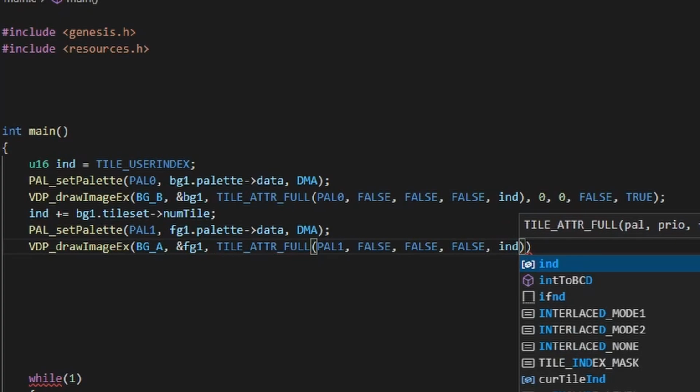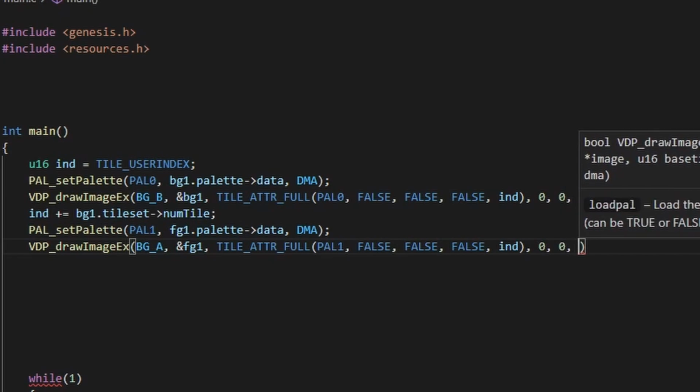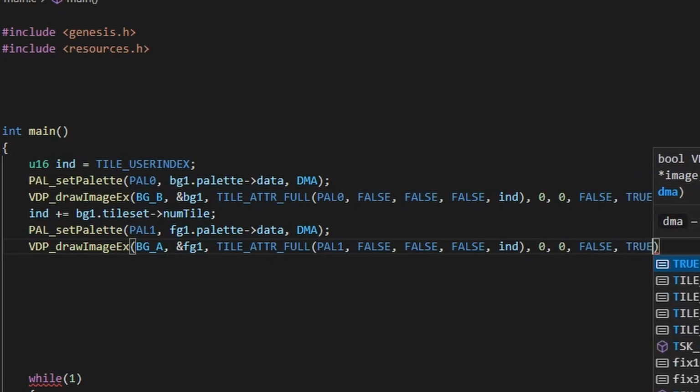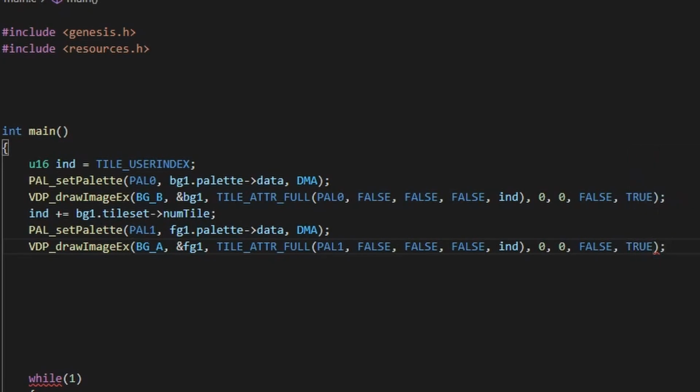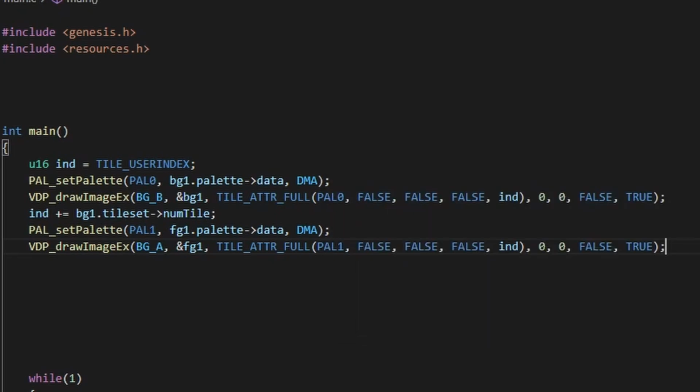And then after we're finished with TILE_ATTR_FULL, we're back into the main draw image function, and again the coordinates we're going to put them as 0 0. Again, we're going to play about with that in a moment, and then false for the little palette part of the function there, and finally true for DMA. And let's compile and run and let's see what we have.